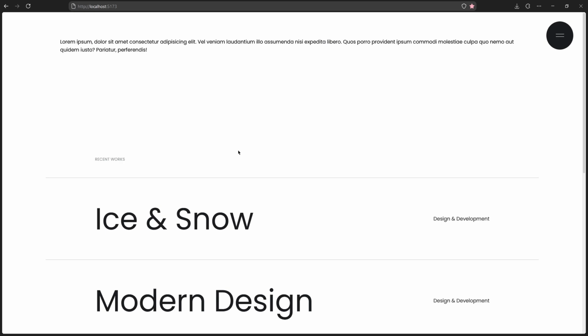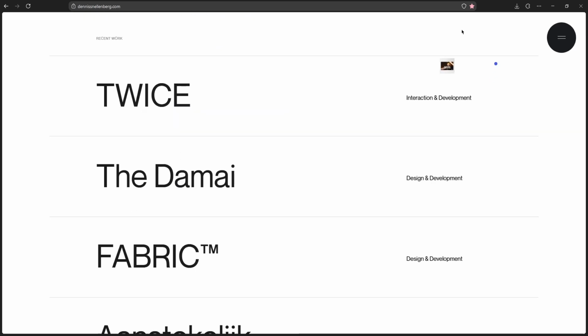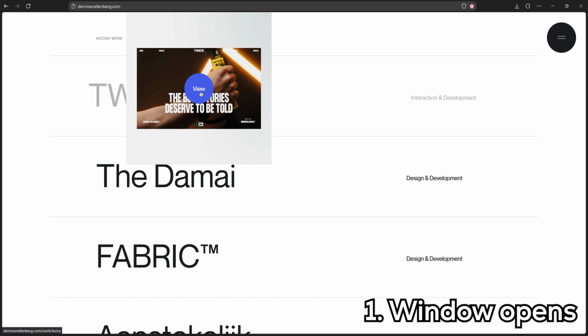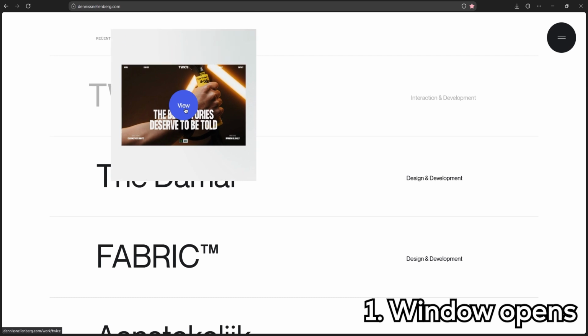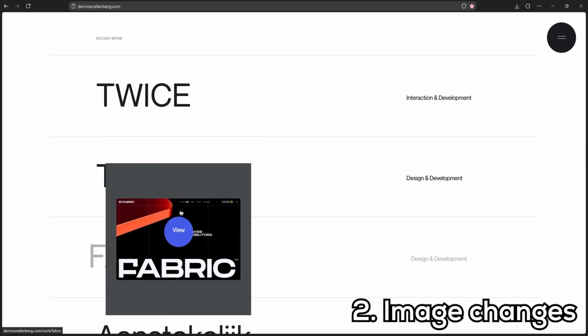Now comes the fun part of actually animating it. First, we need to understand what exactly is happening in the animation. Let's list them one by one. When we hover over the project section, a window sort of opens with an image and a view button inside it. Upon moving to another link, the old image moves out and a new image comes in.